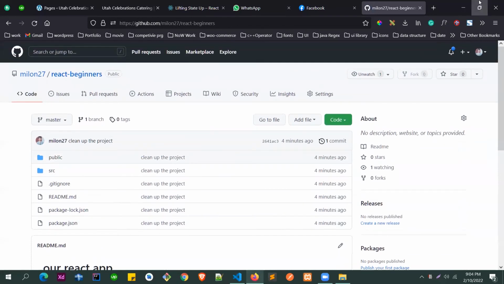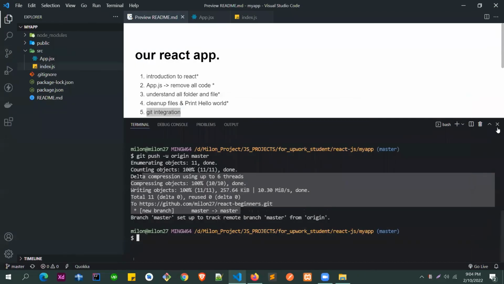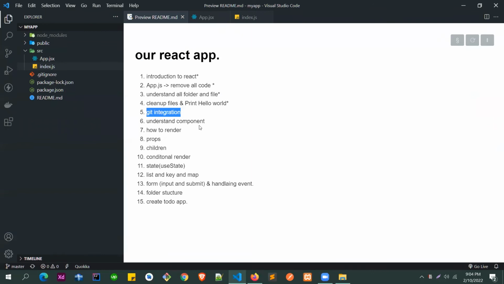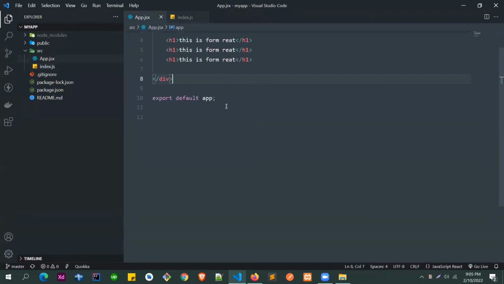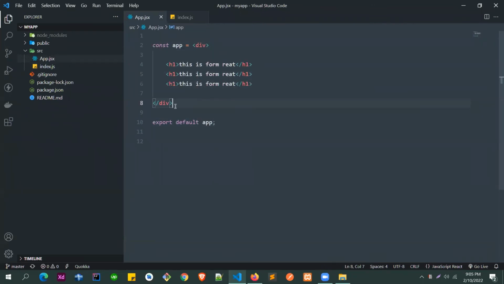Okay, so now we can move forward. Now we need to understand what a component is and other things. So we'll understand this. For that, what we can do, so this is just a variable. We're going to convert it from a variable to a component.